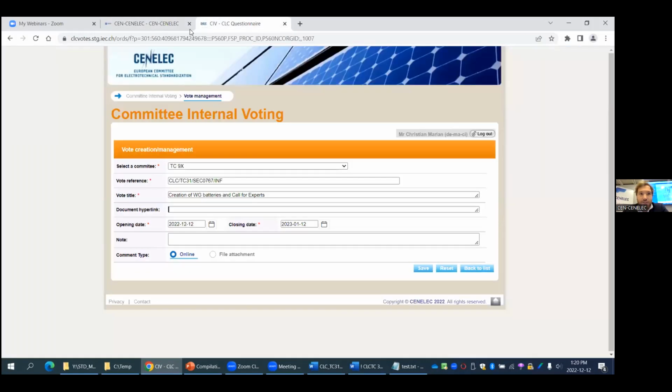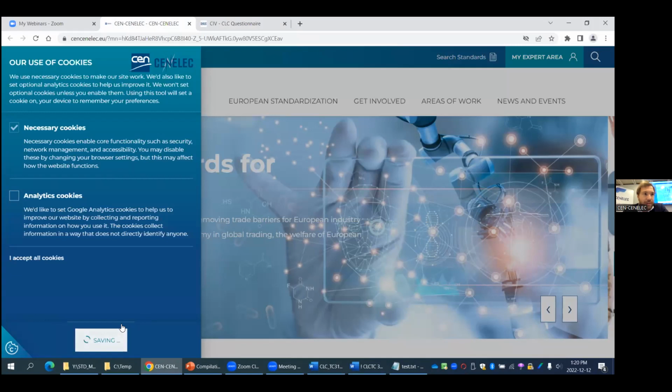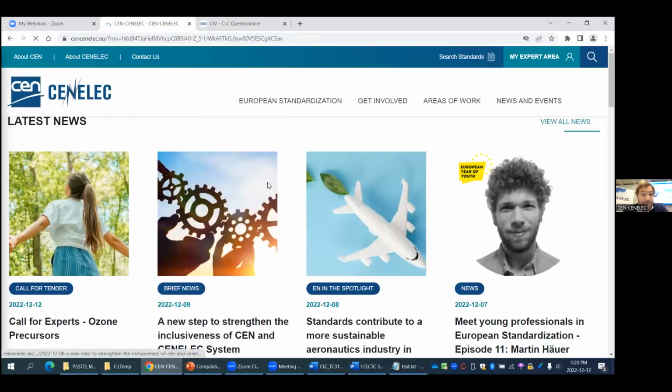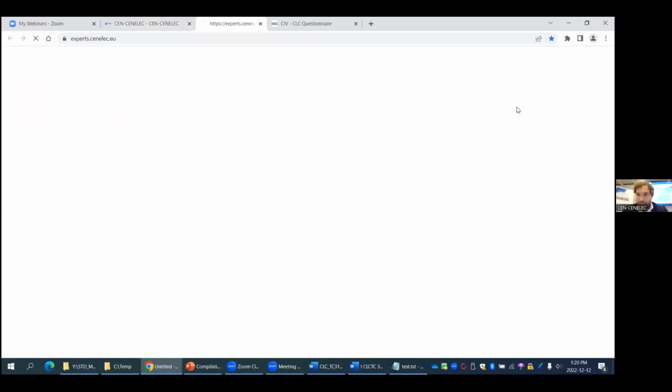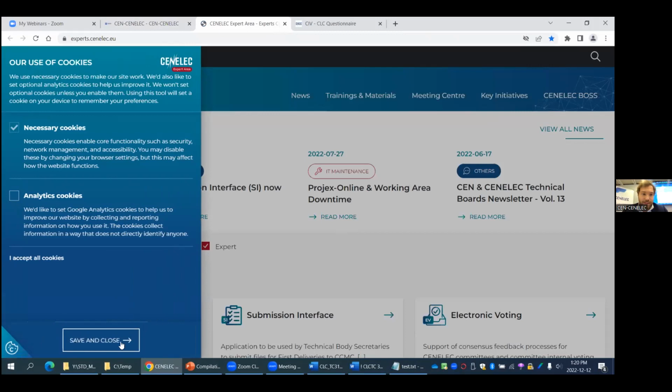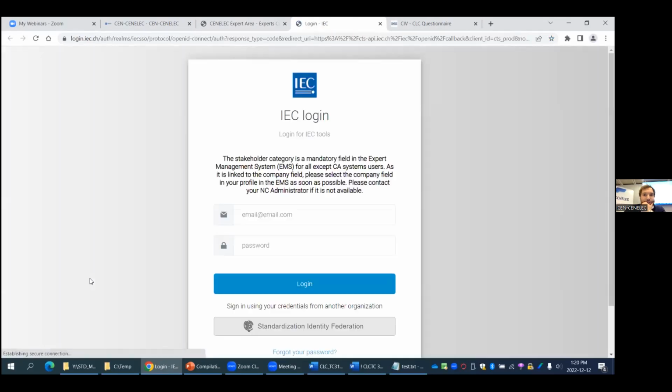So now we can also go to the collaboration platform. As you can see, this is the CENELEC Experts platform. You click here on the collaboration platform, and now probably have to log in or not. Yeah, I have to. So now the same game is starting again.